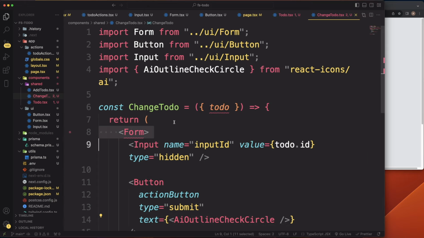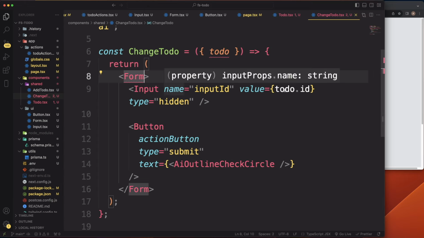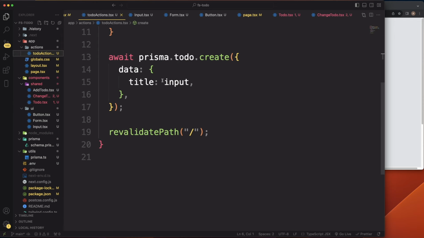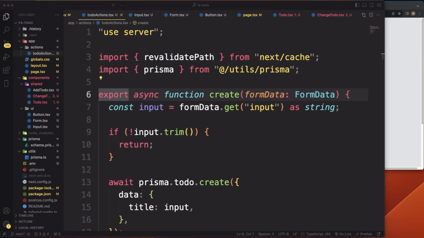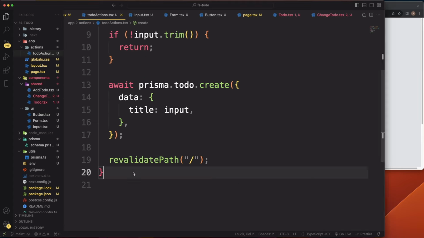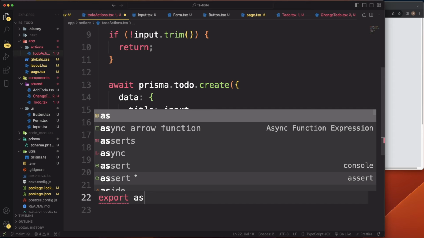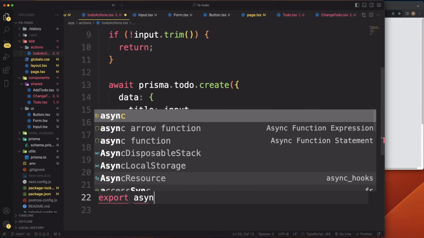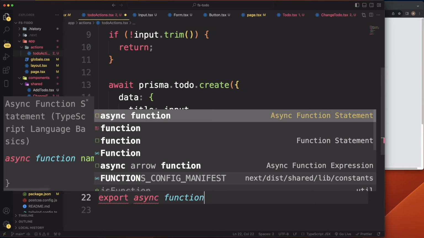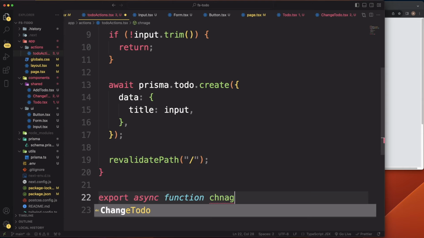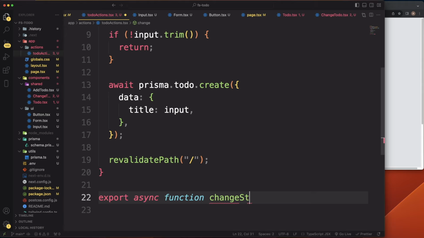Nice. All right, cool. So our form doesn't have an action right now, so let's go ahead and make that action now. Head over to our to-do actions, and let's go ahead and create our change status action. We're going to export async function change status, and it's going to take form data.